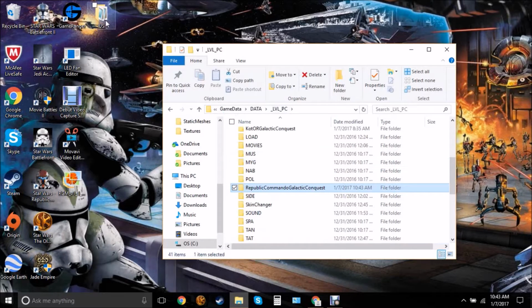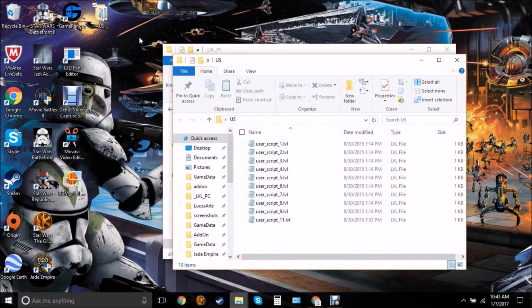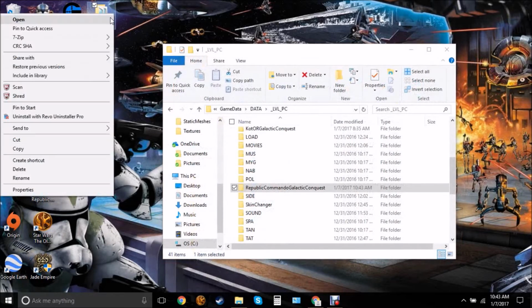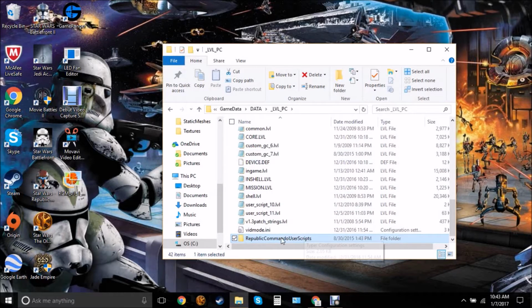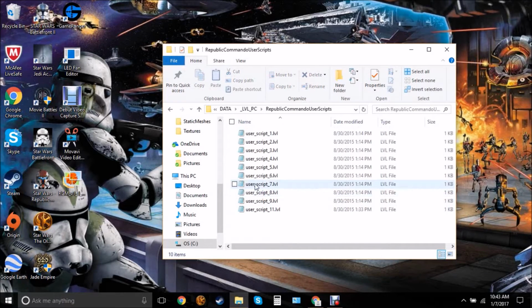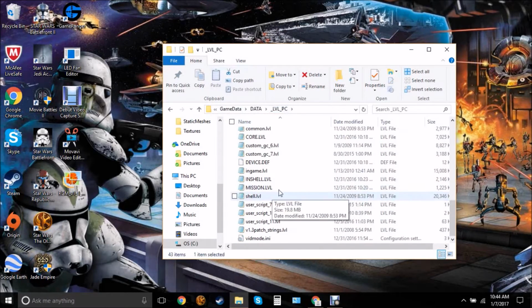All right, now this mod also has a lot of bugs, so it comes with a user script here. I'm also going to rename this to Republic Commando User Script. And then you can just move that in there. And you can take whatever number you want, as long as it's not a user script you already have in here. Okay. So, like, I wouldn't be able to use 10 or 11 because those are already in there, so I just pick 7.